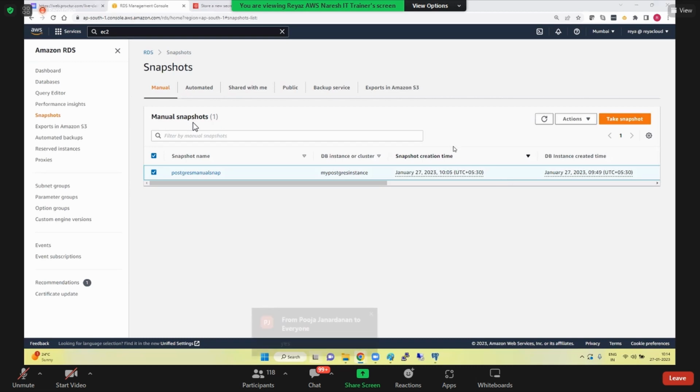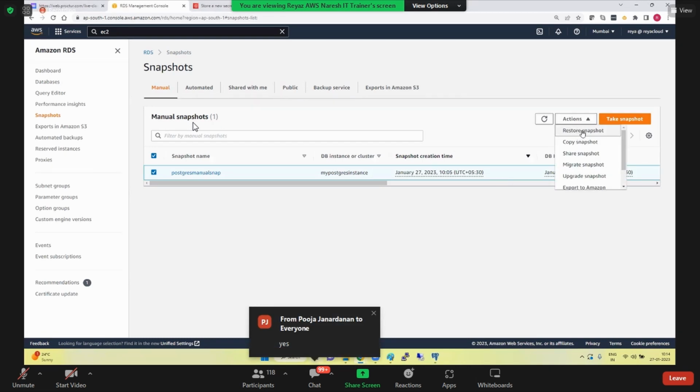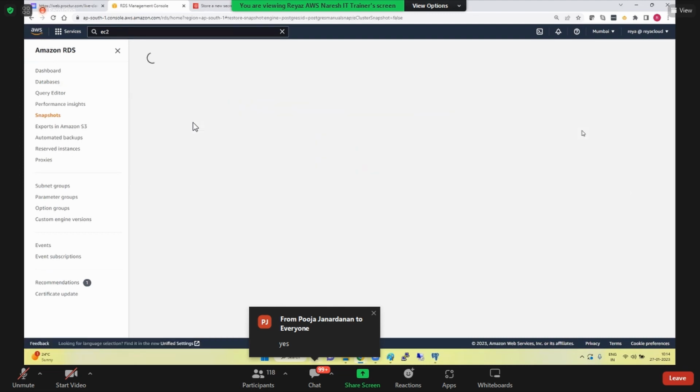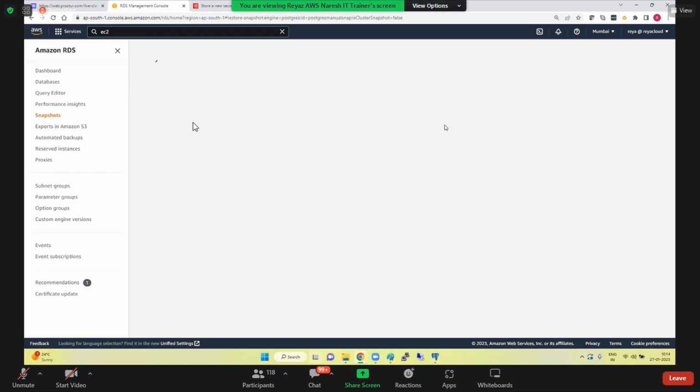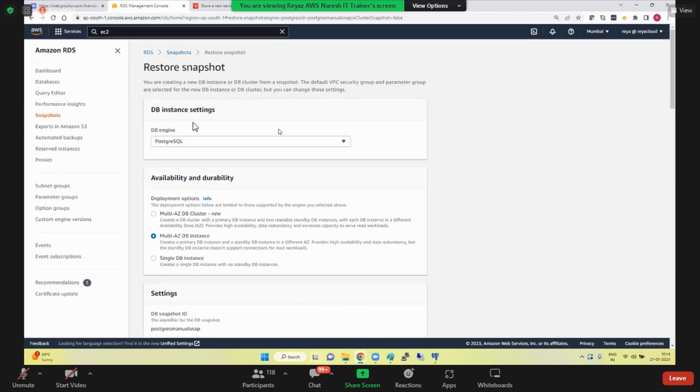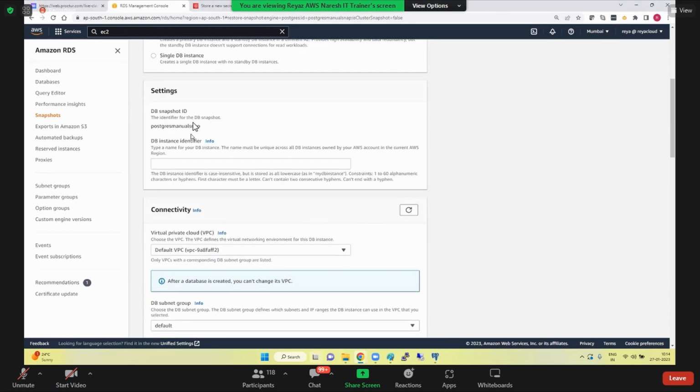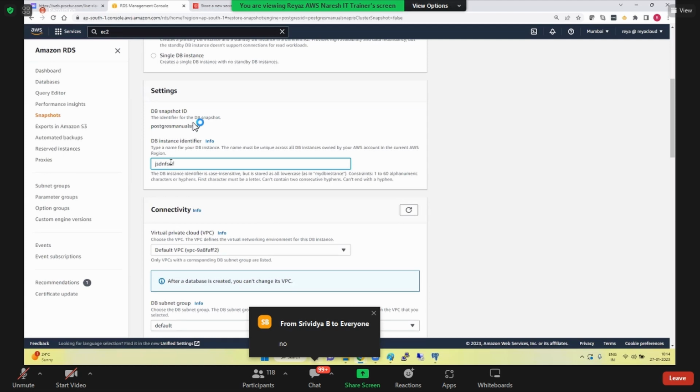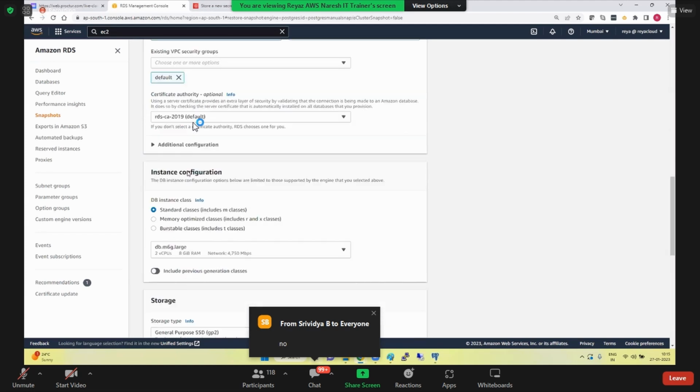Manual snapshot, same concept. Restore snapshot, what will happen? If you click on restore snapshot, you will get the same options as when creating a DB engine. See, I'm restoring the snapshot. Same options you will get. Is it possible to have a duplicate identifier name in RDS? No, you cannot give the same name. So give something else, like blah blah blah, and then with the same options restore it.